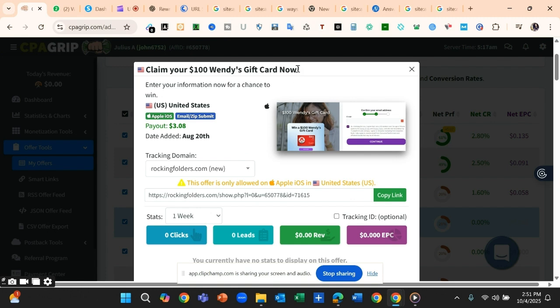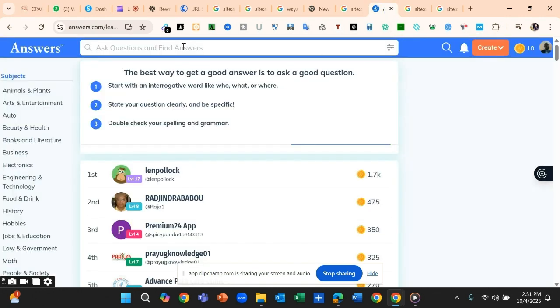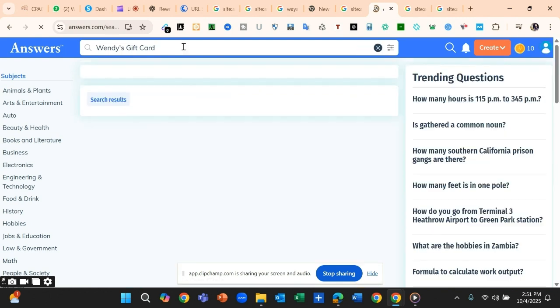So let's just copy Webley gift card here. Just copy this one. Then you are going to search for that word. Then you come back here. Then you put it on the question search bar here. When you put it here, then you click enter. When you click enter, let's see what will happen.